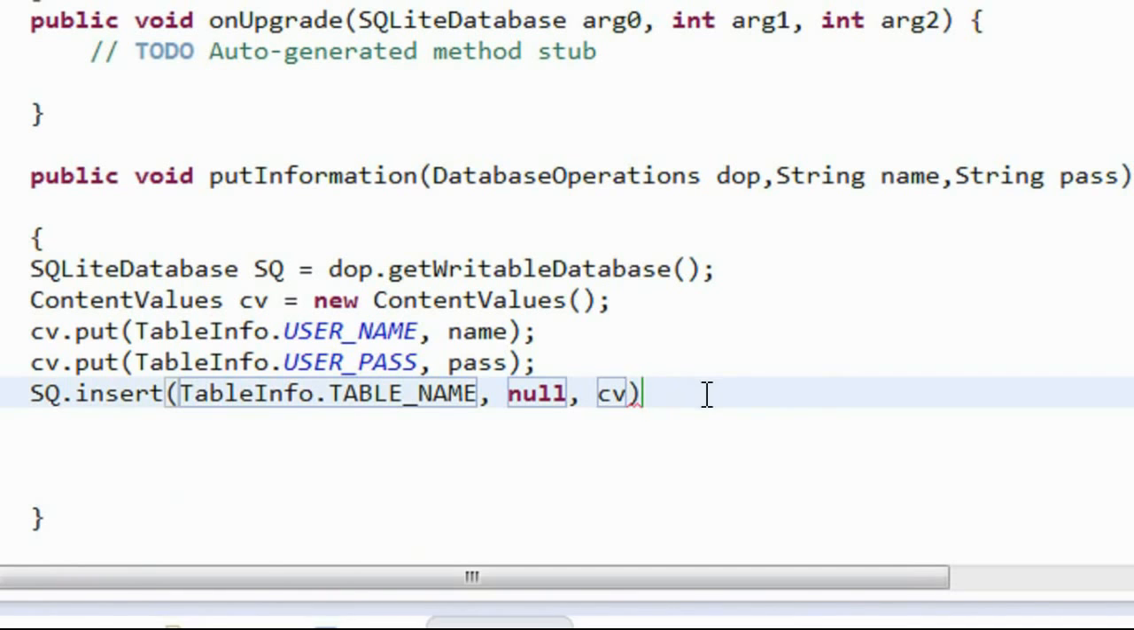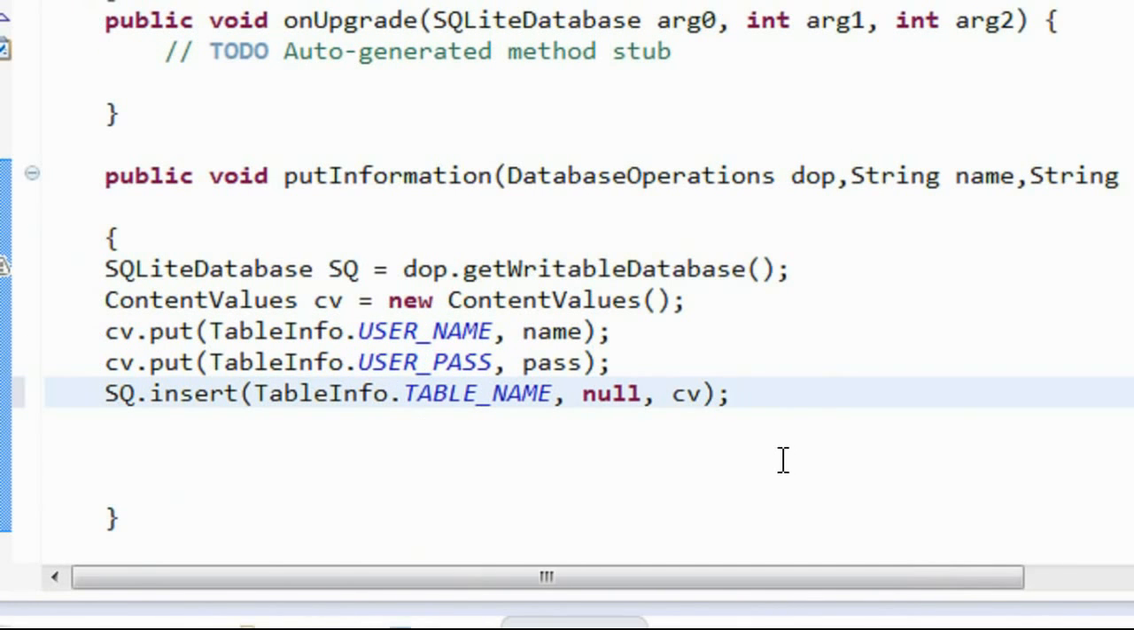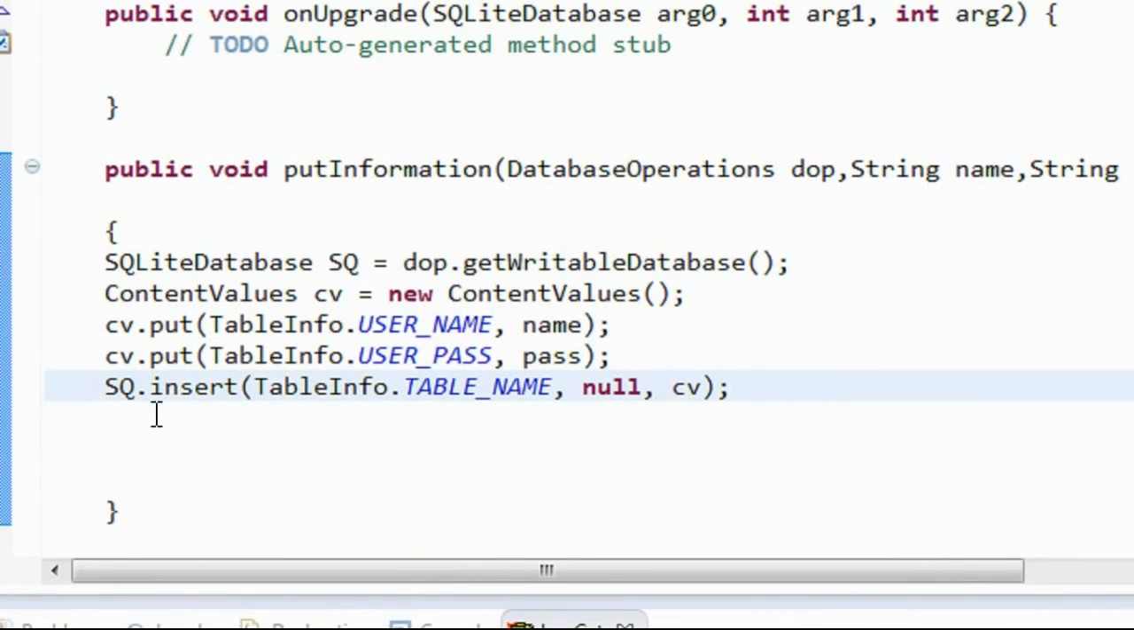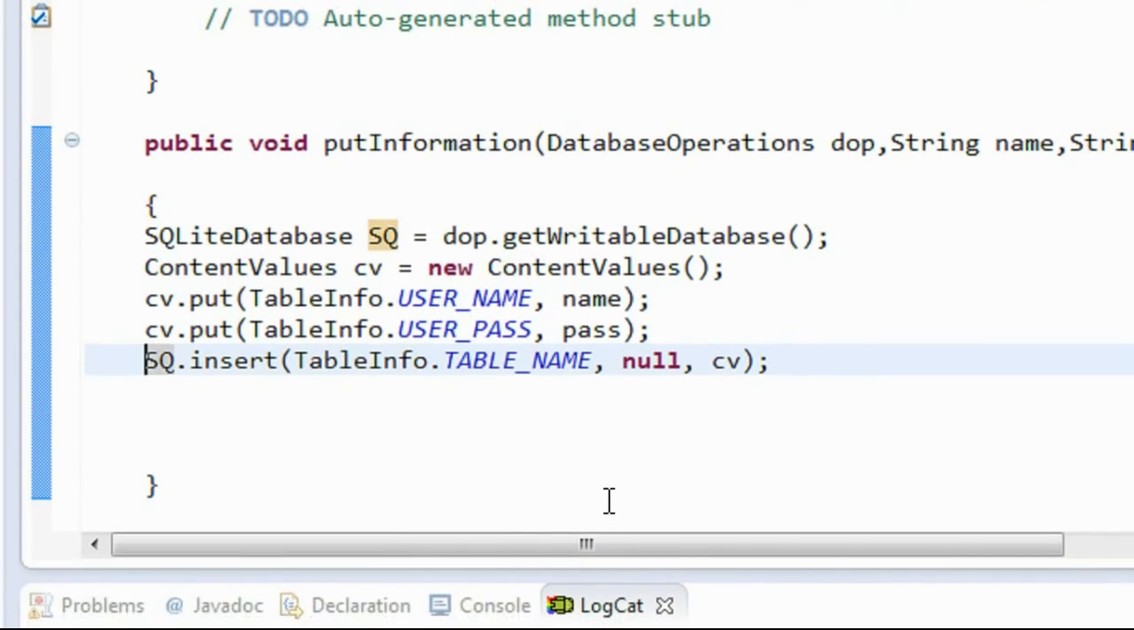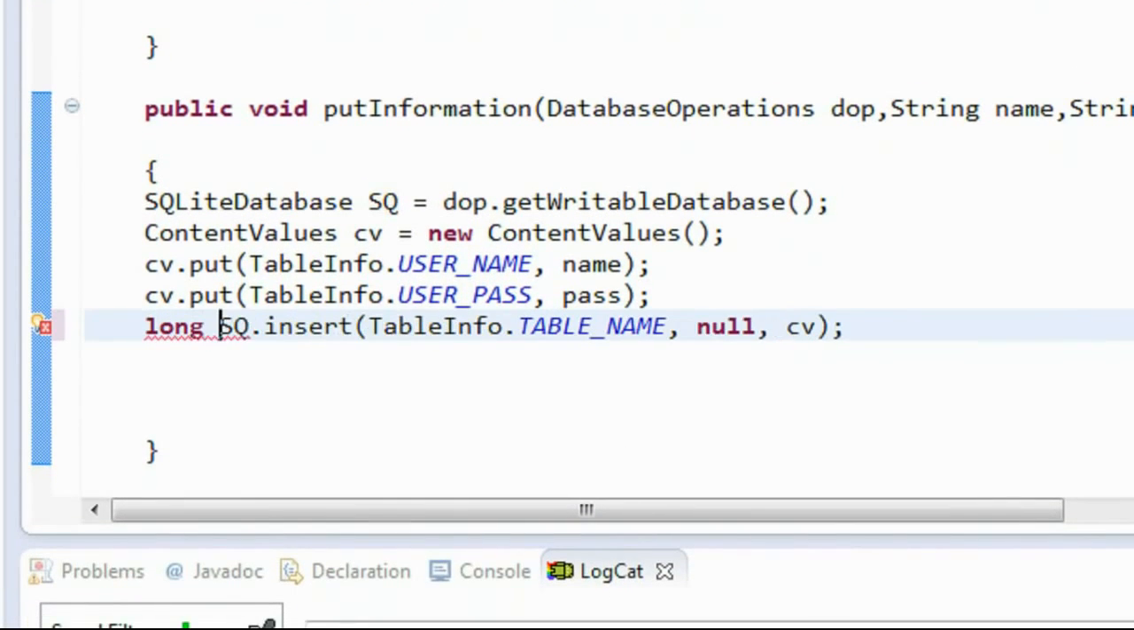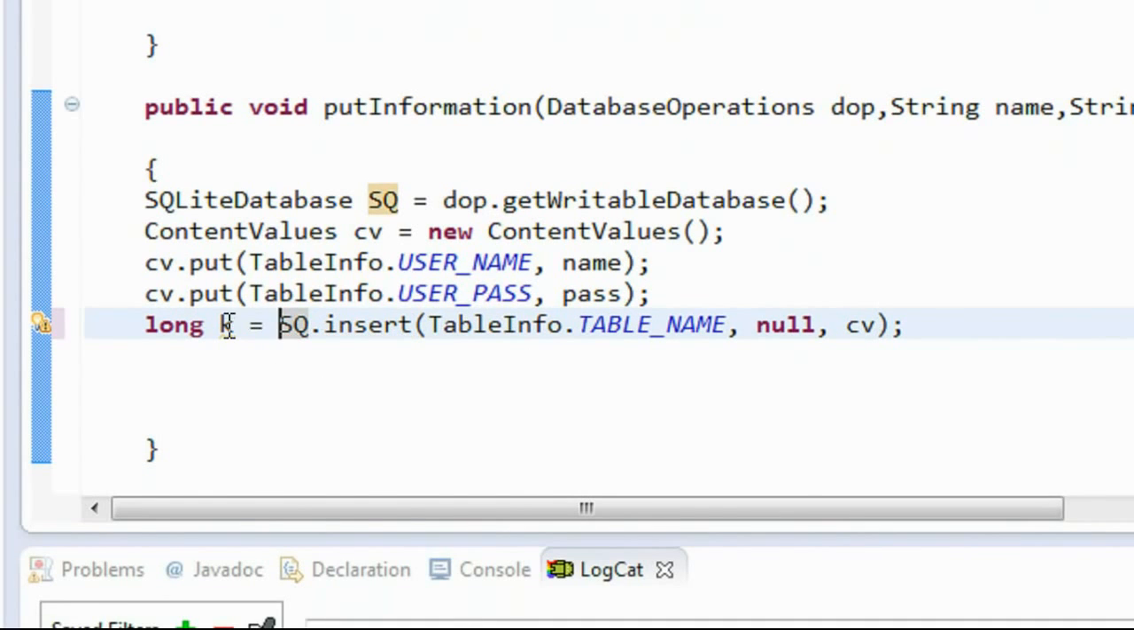Okay, so now we have successfully inserted data into the database from this method. This will return a long value. Whether the insertion is a success or not, it will return a long value. So I just get that value into a variable called k. There is no need to get that value.